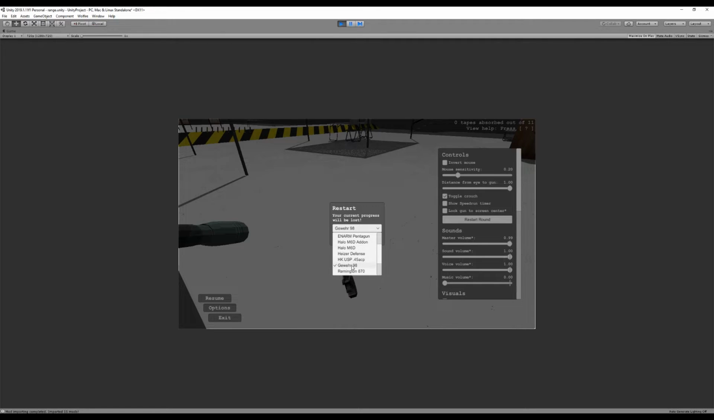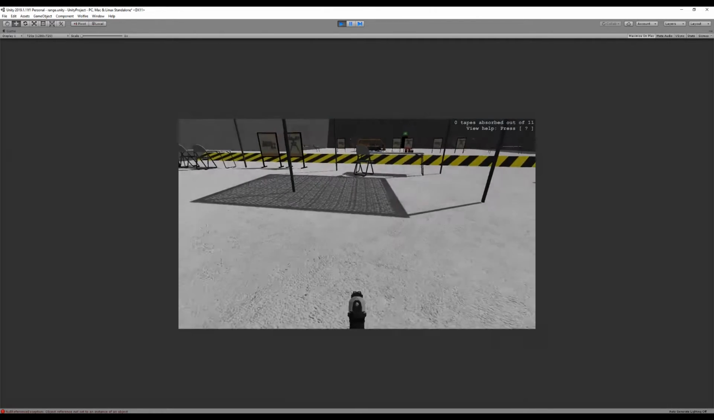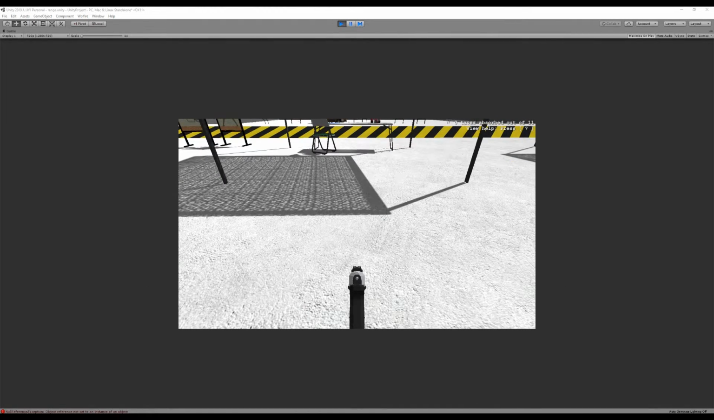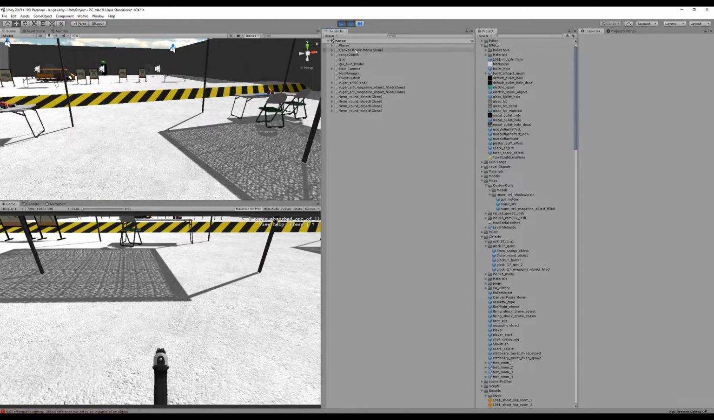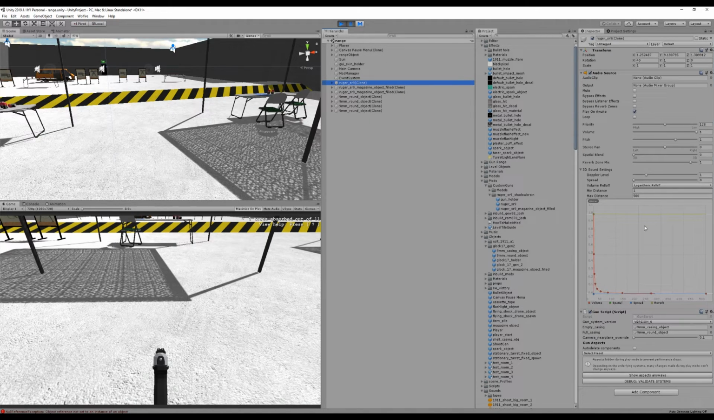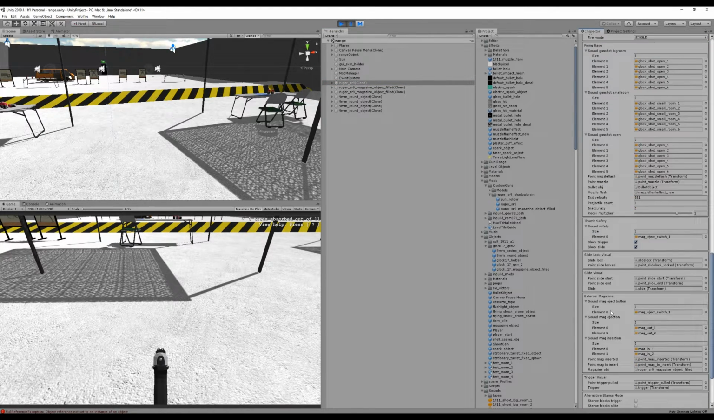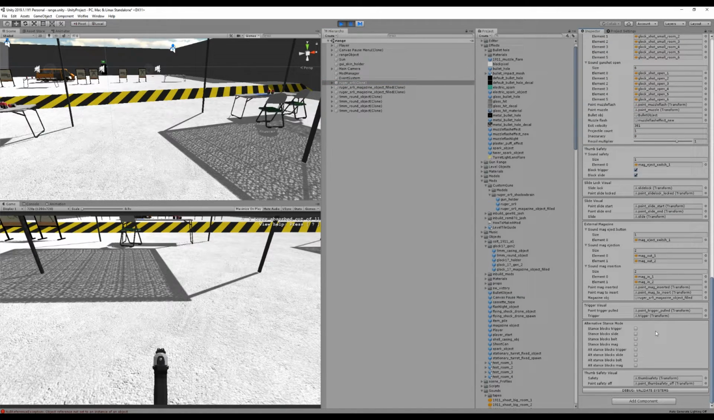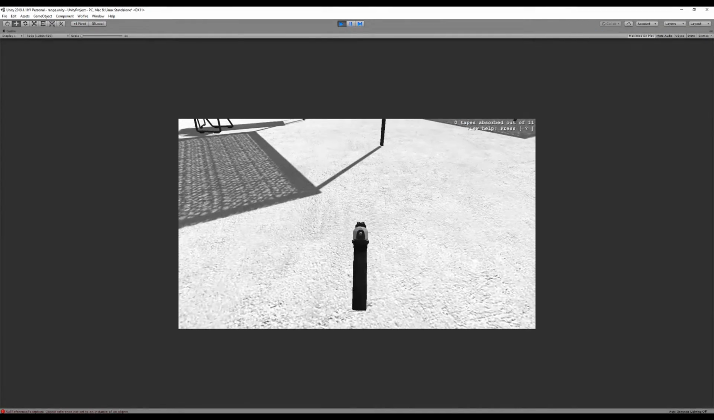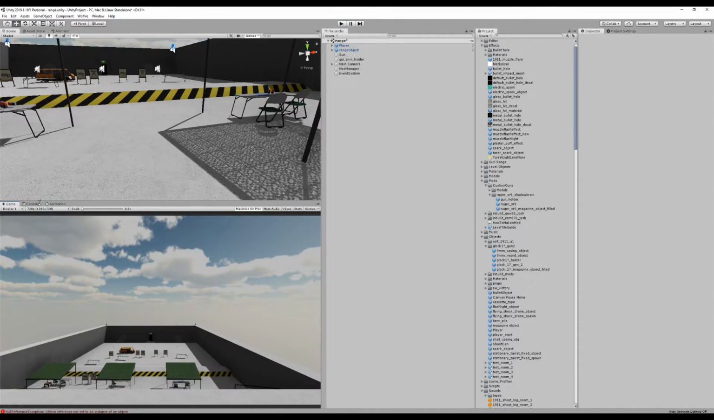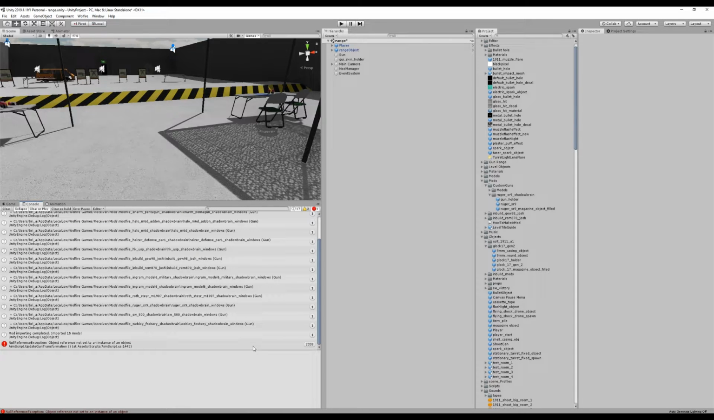Oh, wrong one. Ruger. Restart. Alright, there's a no reference. Let's see. I think I might have messed something up. I'm gonna say it was probably the alternative stance mode. Let's see what happens if I disable it. Hold on, I gotta rebuild it, I think.